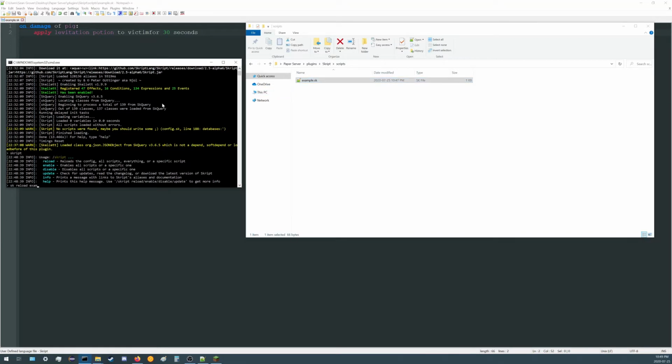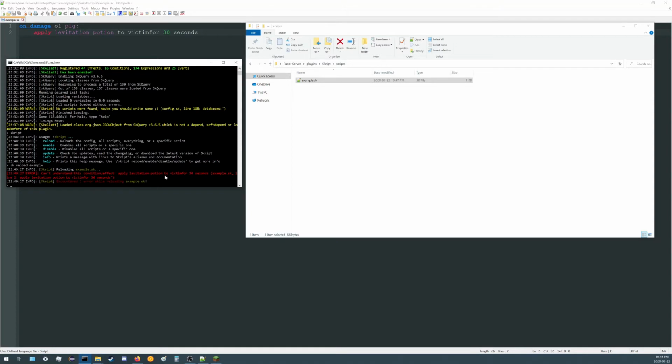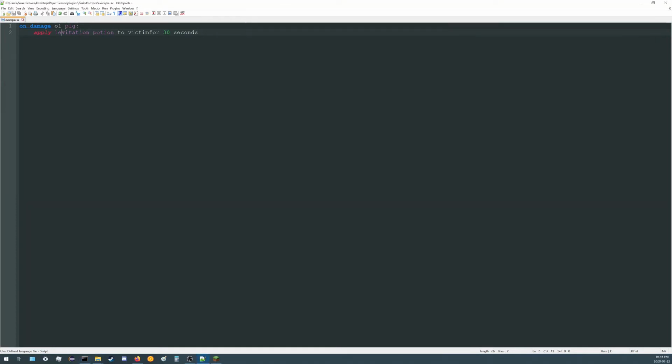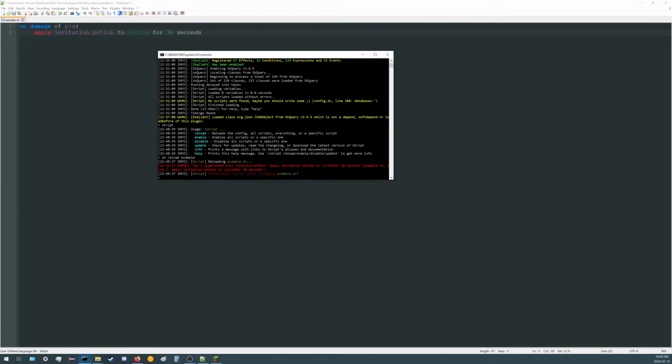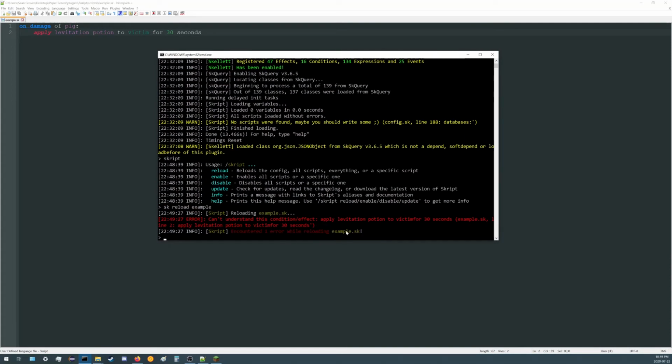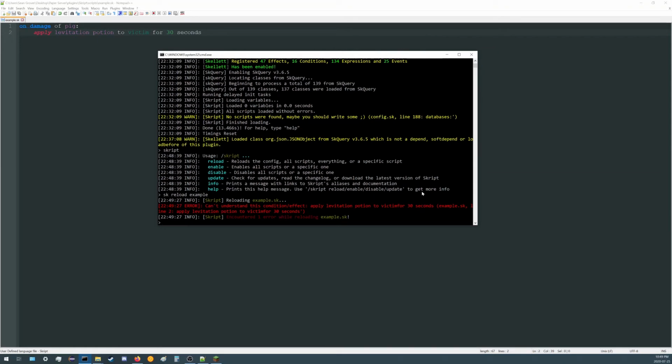So let's type example, and we have our first error, and it would be that I didn't put a space here. So the beauty of Skript is that it tells you everything wrong with your code. That sounds pretty harsh, but it tells you everything. So it can't understand this condition or effect. In our case, we forgot to put a space between victim and for, and it'll tell you on line 2.